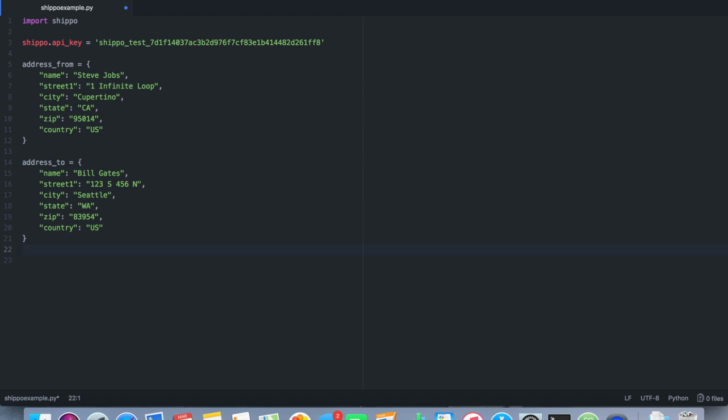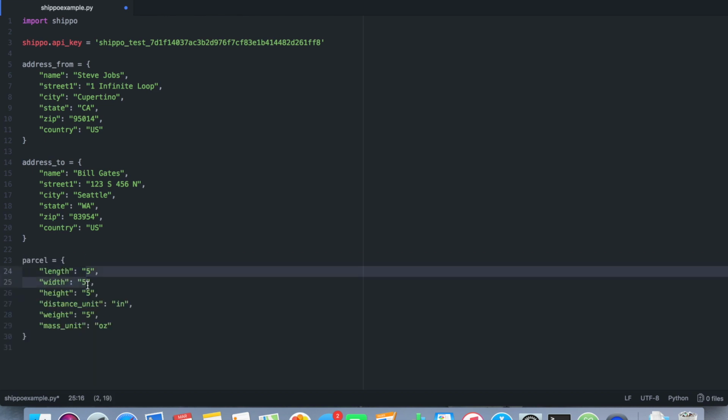I don't even know where that is, but that's what we're going to have there. Then we need to get a parcel. For the sake of this example, I'm just going to put all of the dimensions at 5, because I don't really know what size package we're going to do. You can see here the distance unit and mass unit are important because that tells Shippo what units you're using to set the length, width, height, and weight. So I have here inches and ounces, but Shippo tells you what other options there are in their documentation. So that's what we're going to put here, though.